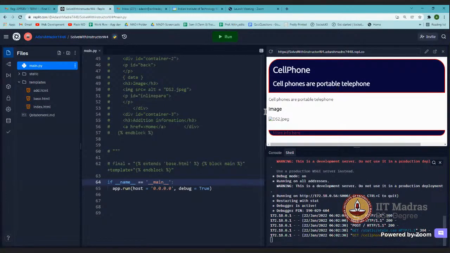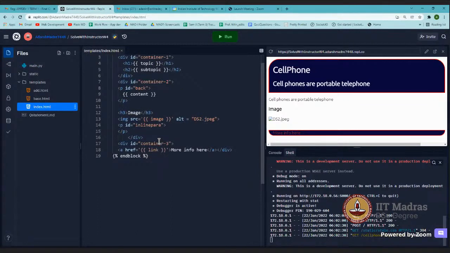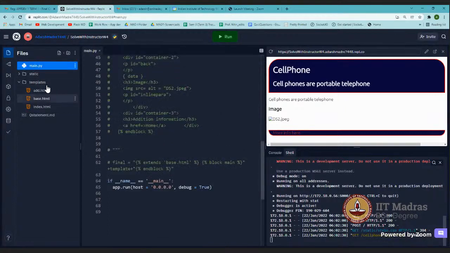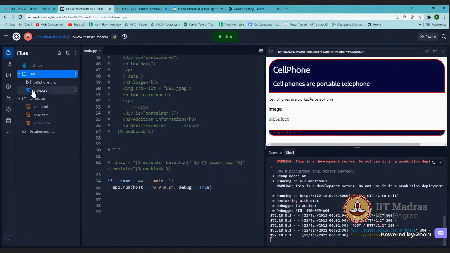So once I do this, okay, it is creating the file. Okay, and I'm not getting this image. Why am I not getting this image? Let me see. So let us go to index.html, and then we'll go to main. In static we have cellphone.png. So this is the file that is already there in the folder.